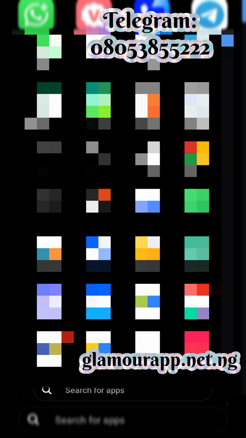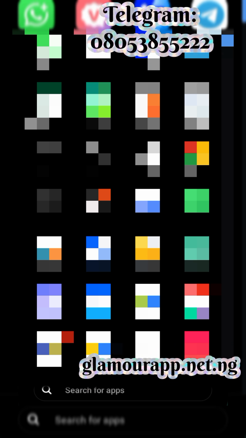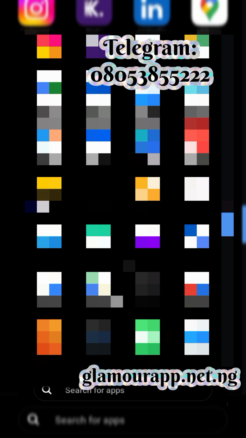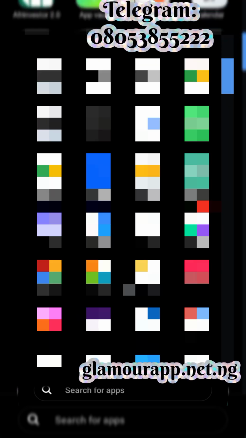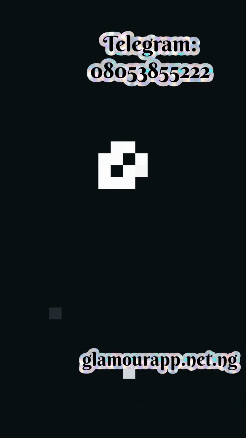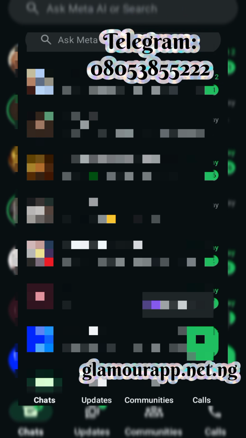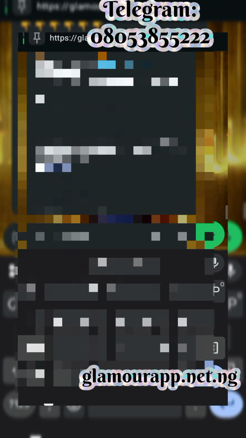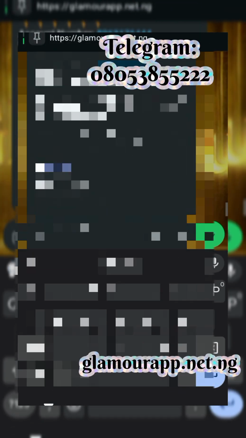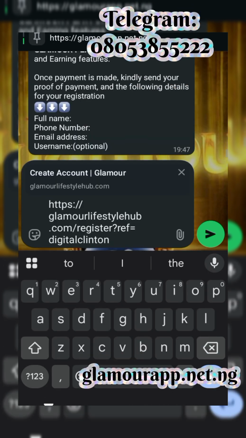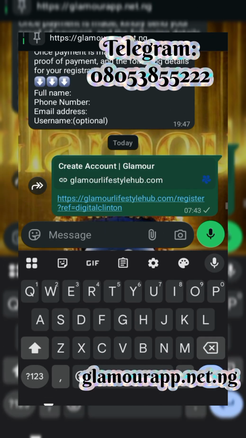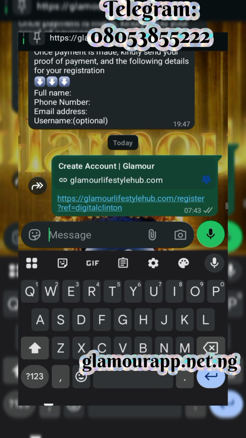So after you have copied the details and everything, next thing you want to do is to register the person's account. So after you copy the person's details, you go to your WhatsApp and paste the link. Sorry, the link, not this. Your referral link, yes, your unique referral link. After you paste it there, you can now have access to it. You click on it there. The reason for pasting it there is so that you can be able to click on it.